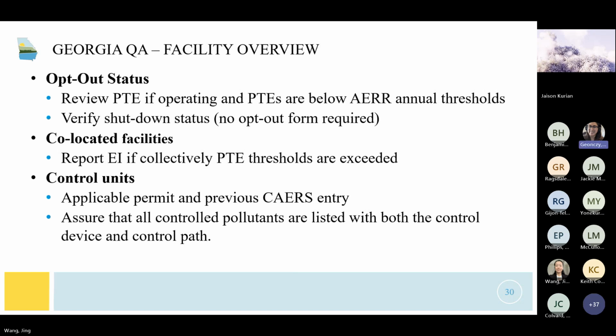For co-located facilities, we will check to ensure that they are reporting based on collective PTE totals. This affects co-located facilities whose PTEs add up together to exceed thresholds. In this case, both facilities would need to report. For control devices, we check what facilities list against the previous CARES entry and the corresponding applicable permit. Additionally, we will check that controlled pollutants are listed with both the control device and control path.